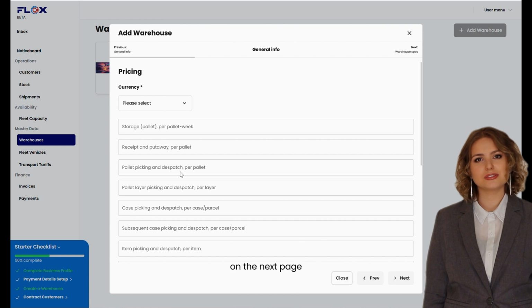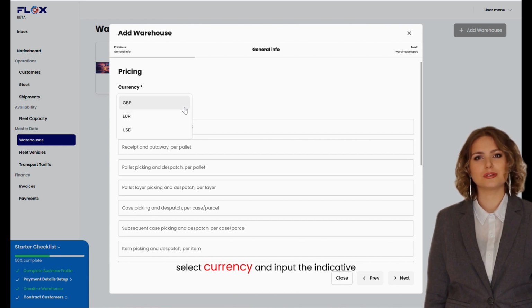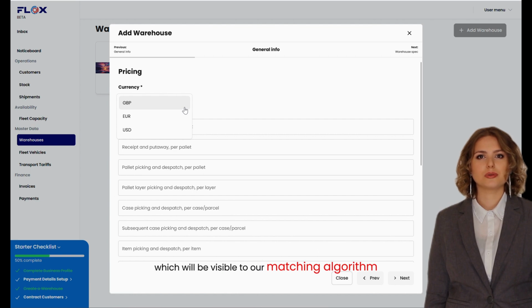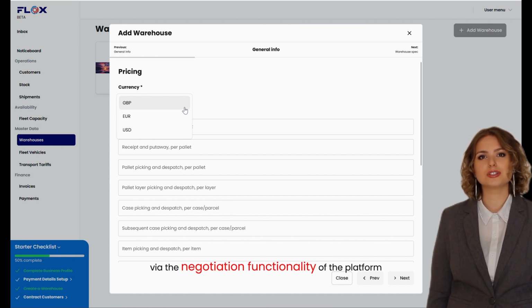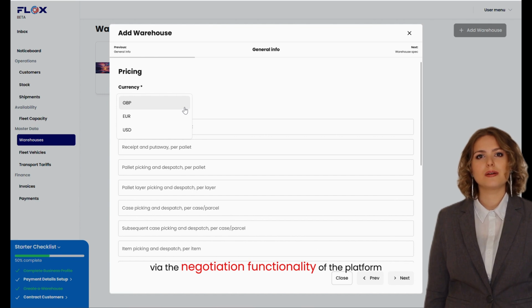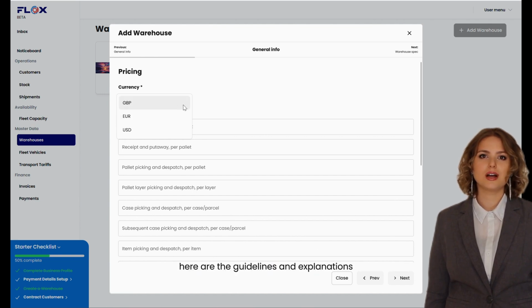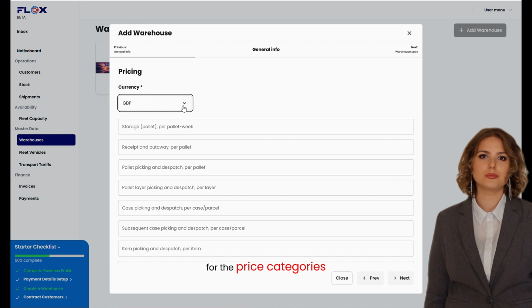On the next page, select currency and input the indicative price information, which will be visible to our matching algorithm and all prospective clients on the platform. Please note that you could still offer special items to individual clients via the negotiation functionality of the platform. Here are the guidelines and explanations for the price categories.